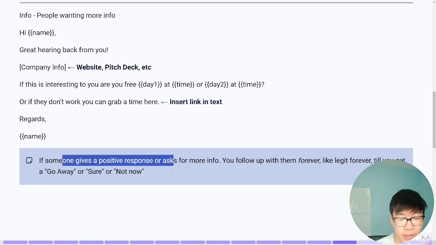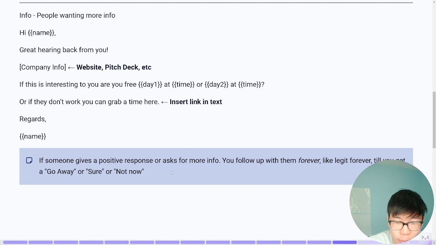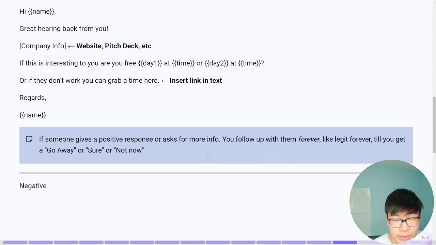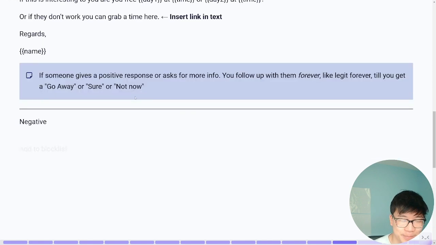If someone gives a positive response or asks for more info, you follow up with them forever. I've had some crazy bookings where my inbox manager has just been following up with them, and we have a set process, of course, in-house, where we literally follow up for ages, and we have pattern interrupts with memes and some GIFs and some images and some more details, and it's really good because you can just keep following up as long as you're not saying the same thing or annoying them.